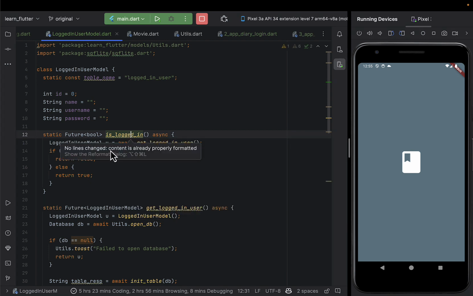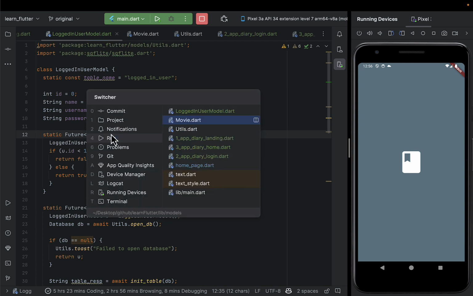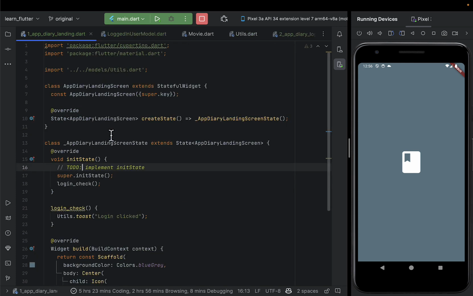All right. So let's go ahead and now do the logic of checking if the user is logged in or not. I'll do it from this landing, inside this initialize table. It's going to be asynchronous. It's going to have an await.